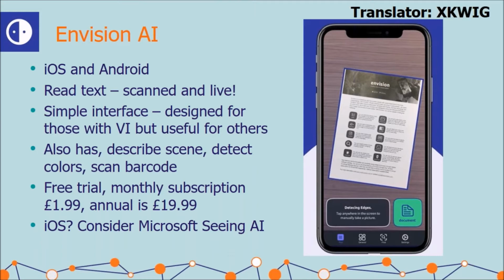It can detect colors, it can scan barcodes. There's a free trial, so you can use this straight away. The monthly subscription is $1.99, and the more popular one is the annual subscription, which is $19.99. If you've got iOS, it might be worth considering Microsoft Seeing AI. It's a similar app and is completely free.